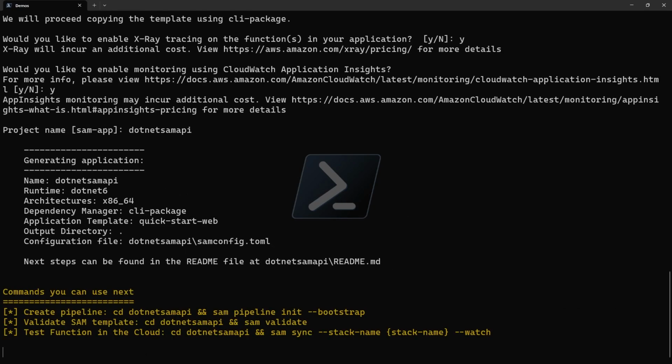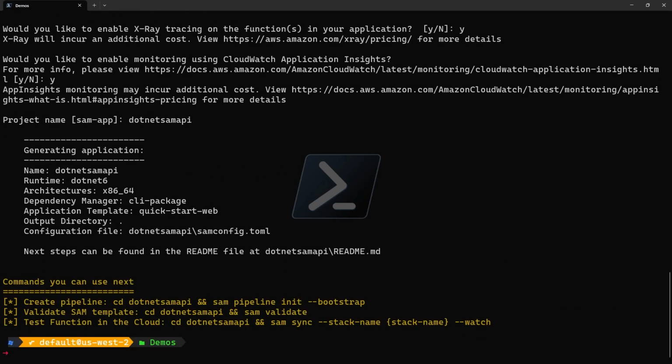Right. So at this point in time, it's going to generate an application for us, and that application is using the .NET 6 runtime. The architecture is x64. Then it provides some commands that we can use next. We could either create a pipeline so we can have a particular workflow that we can do again and again. We can validate our SAM template, so if we need to make changes to it in the future, we can validate to make sure it's still valid SAM. Or we can test the function in the cloud using sam sync.